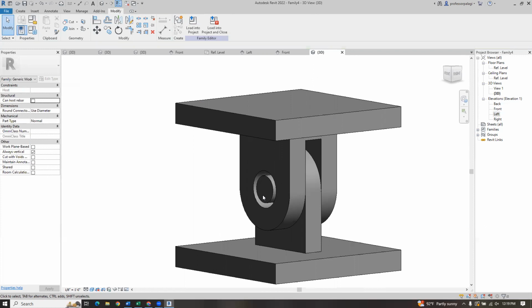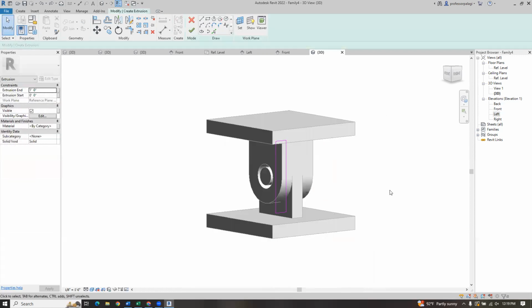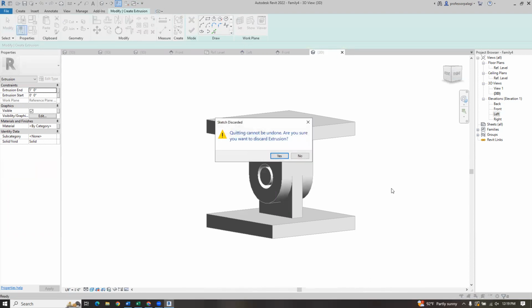Much easier. See what I mean? Watch, I'll do the same thing again. I'll just Control Z, Control Z, Control Z, Control Z, Control Z, Control Z. Okay. Let's go back here.